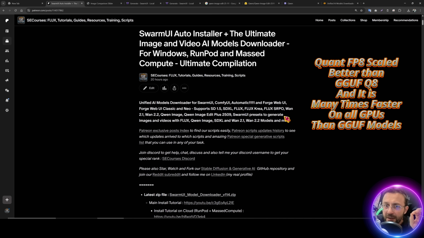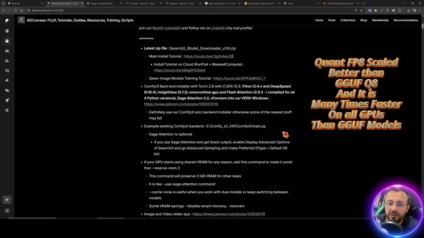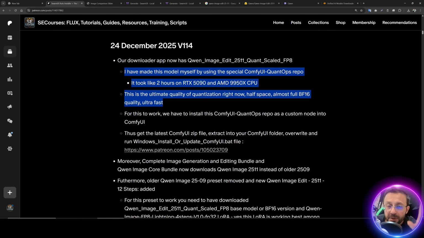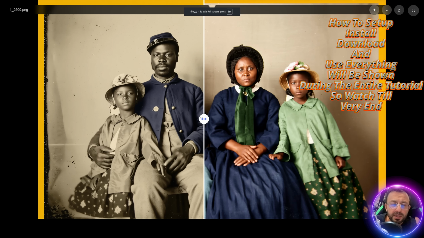With our one-click installer, you will be able to download, install, set up, and everything will work on GPUs as low as 6 GB with amazing quality. Why? Because I have prepared an amazing quality FP8 Scaled version of the model for you. So let's begin with the comparison of Qwen Image Edit 2509 to 2511.